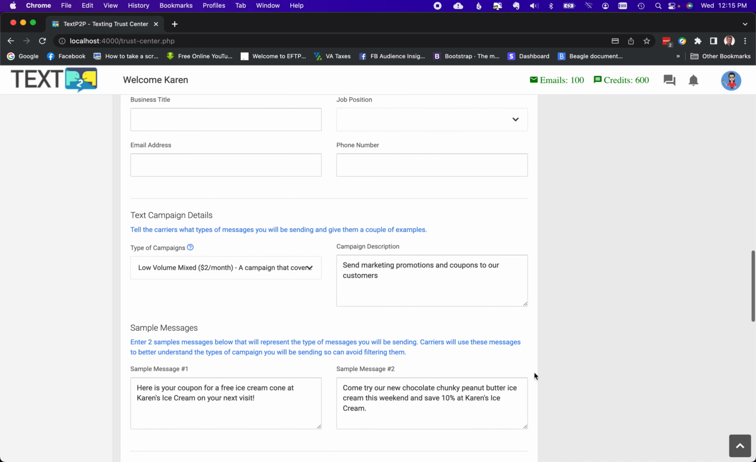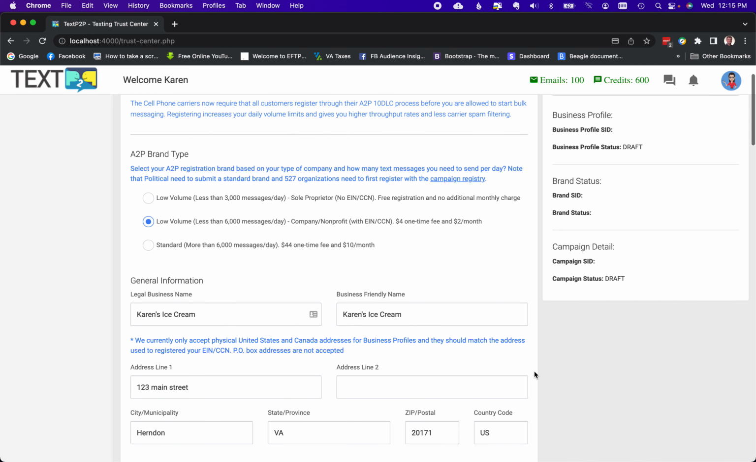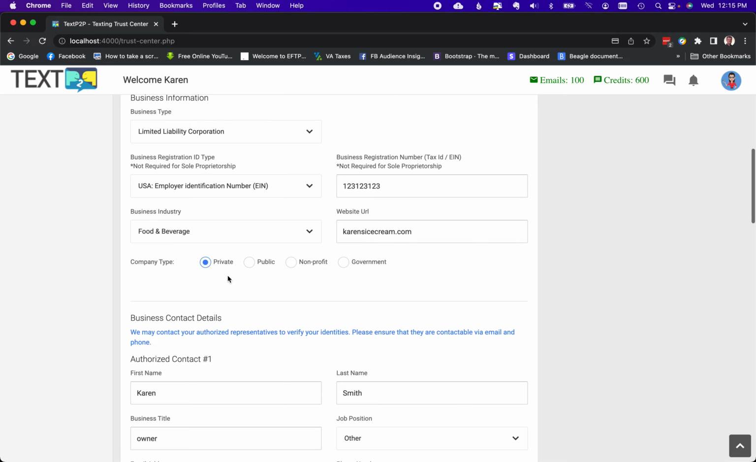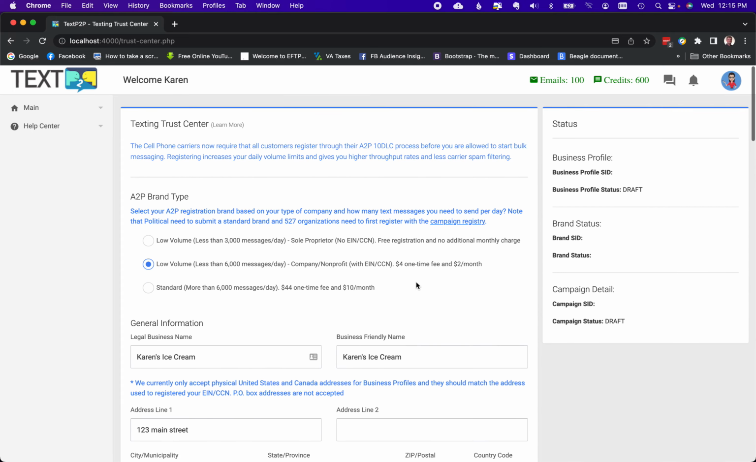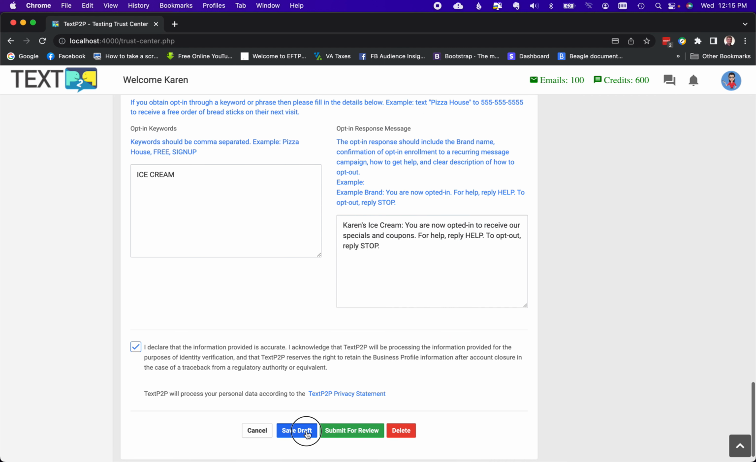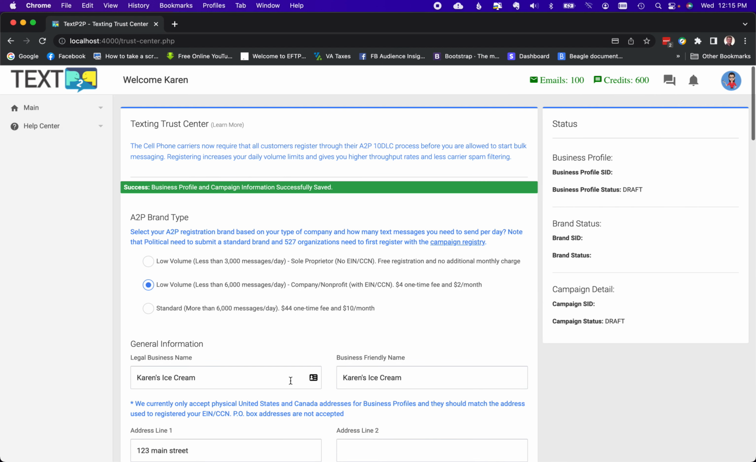So it's that simple. Once you complete that verification, and most likely your company is private, in this case, Karen's is, it's pretty painless. You can even save it as a draft if you don't have the EIN number handy, and then come back and edit it again.